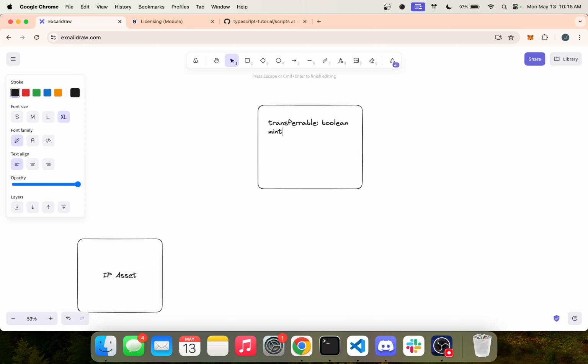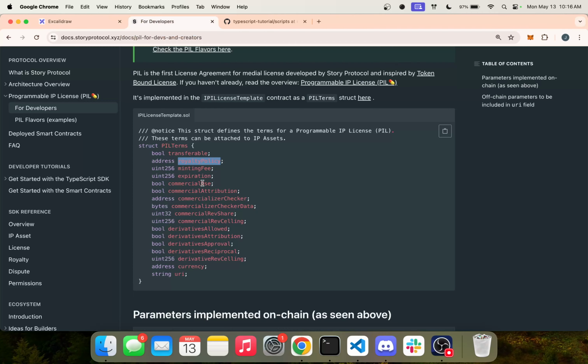And just because I find this interesting, if we want, we can go to the whole list of terms for the PIL. So you can see expiration, royalty policy, commercial use, and you can imagine in this drawing, expiration would all be here. A license template is just a bunch of terms that define our license in a certain document. Now, the PIL is the first example of a license template that was created by the Story Protocol team. It's actually the only license template that Story Protocol supports right now, but it has all of these attributes on it.